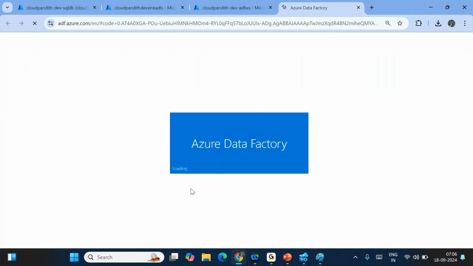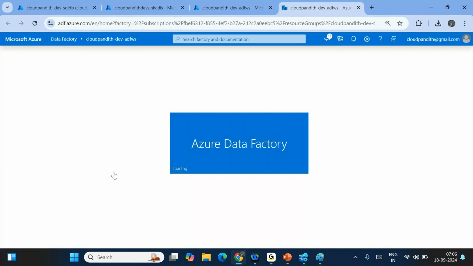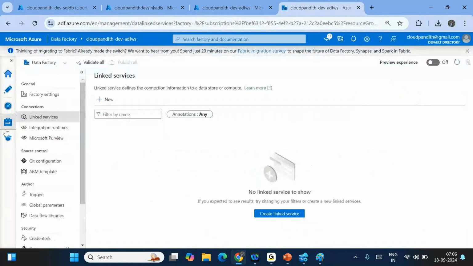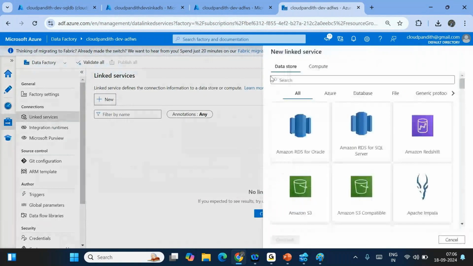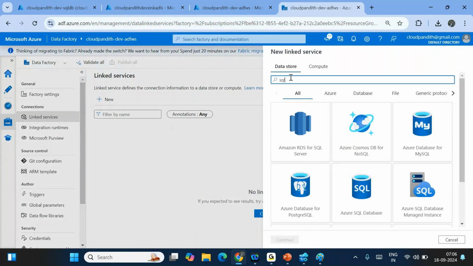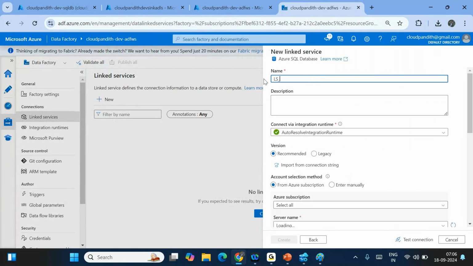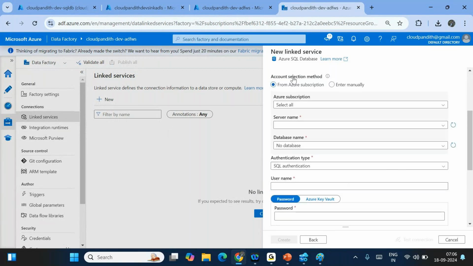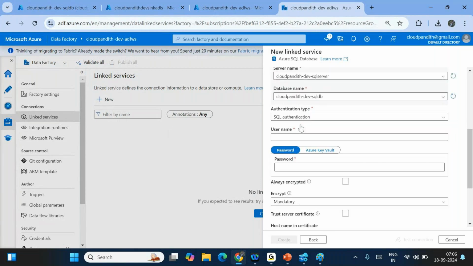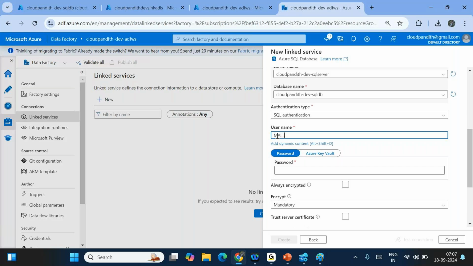How many linked services do we need, team? 2. One is for the Azure SQL database. Go to manage, click on new connection. First, you want to connect to the SQL database. Click on SQL database. LS for SQL DB, which is your source. Subscription is this. Server name is this. Database name is this. And the username is this. This is the password.